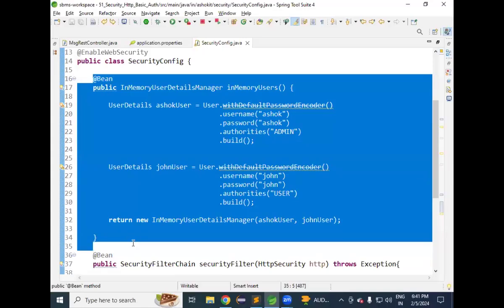In-memory user details manager we have taken. For that bean, we are configuring two users. One is Ashok, another one is John. For that user, we are using default encoder, which is not recommended. We need to change the password encoder to bcrypt password encoder. We will configure that. And like this, we can configure any number of users programmatically by using in-memory authentication.